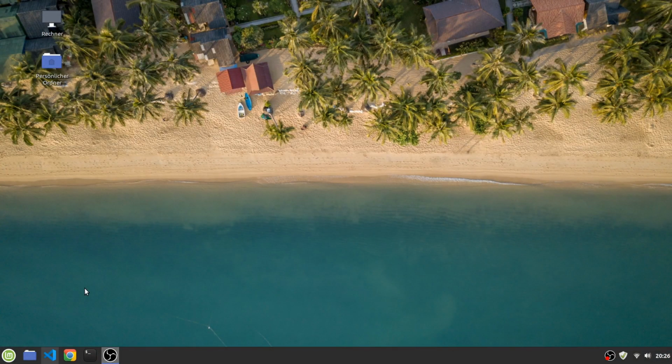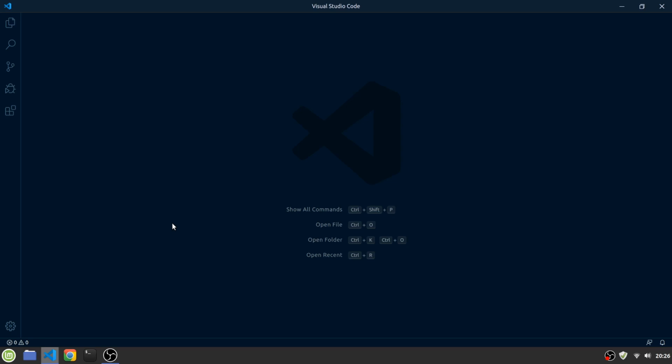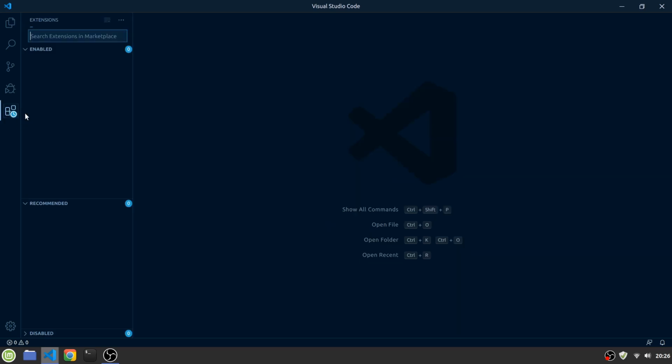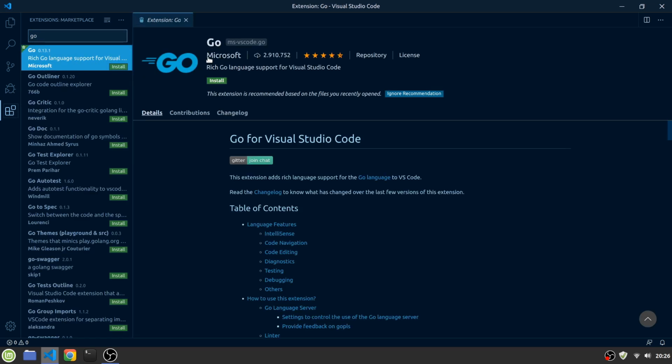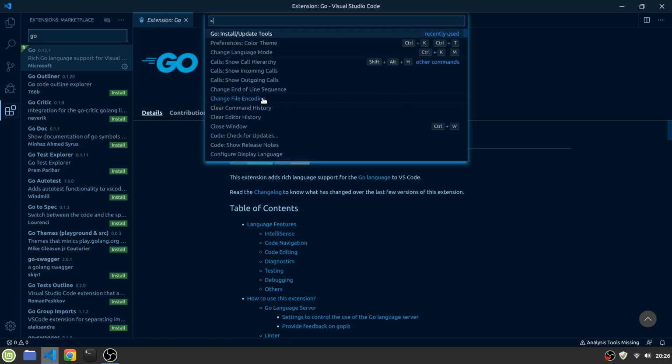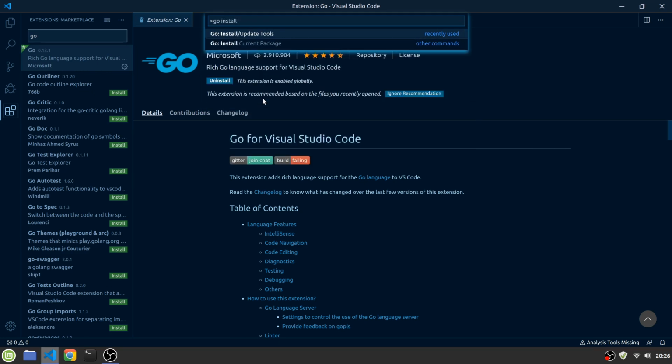In my case, it's Visual Studio Code. Let's head to the extensions tab and search for Go. We have to download the Go extension, which was made by Microsoft. Let's go ahead and install that one. Wait for it to complete. And once it's done, on your keyboard, press Ctrl Shift P to open up the quick actions menu and search for Go: Install/Update Tools.